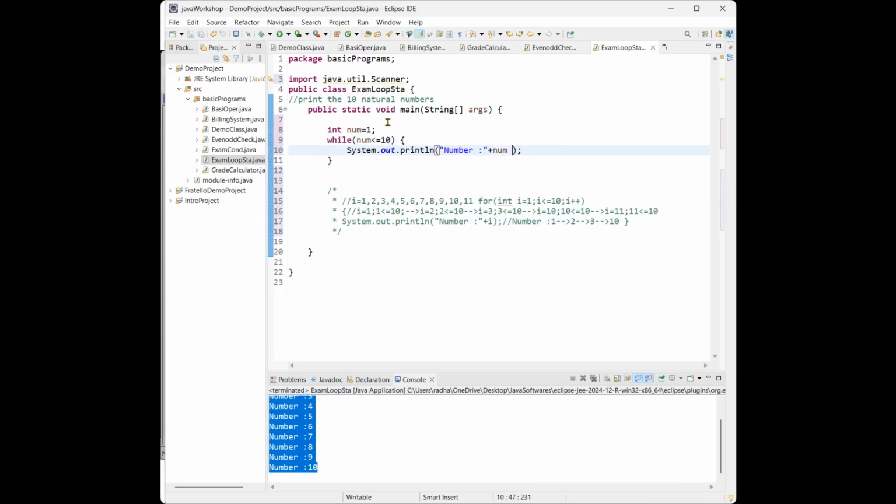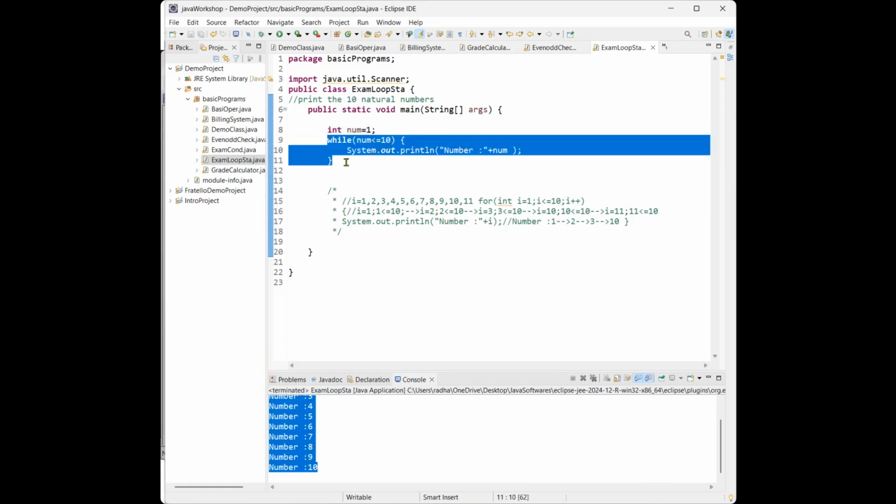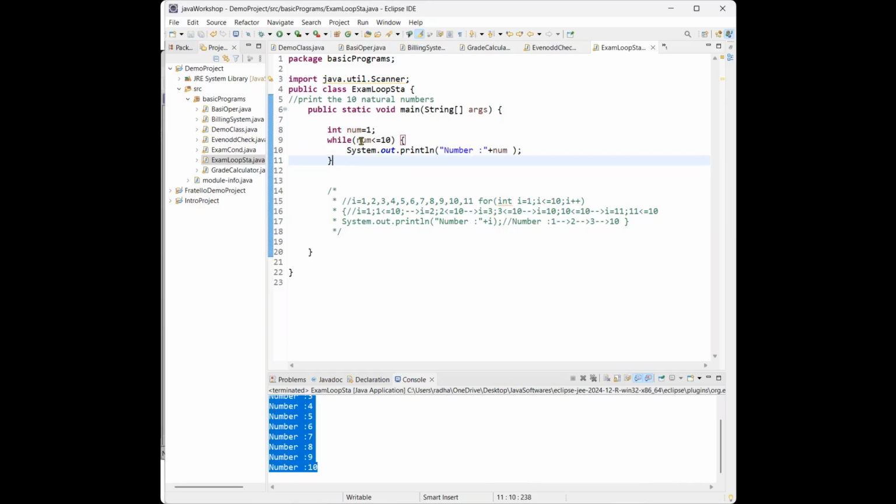Here I'm just taking one variable, num equals 1, to print the 10 natural numbers by using the while loop. So num is less than or equals to 10; this is the condition. If this condition fails, then only it will come out of that loop. It will not execute that block of code.